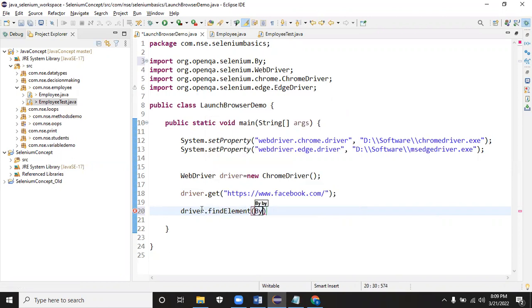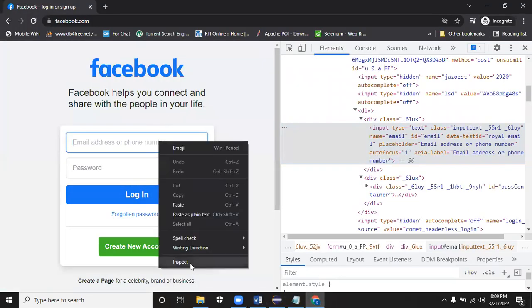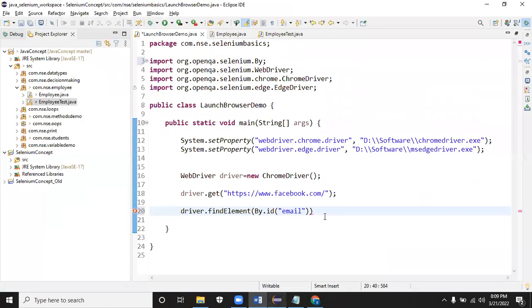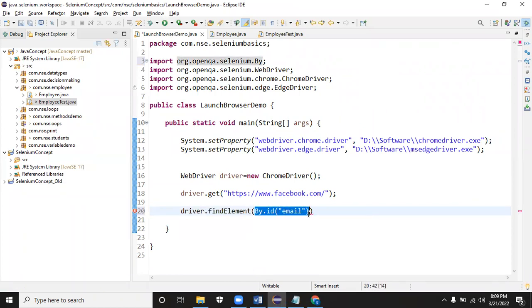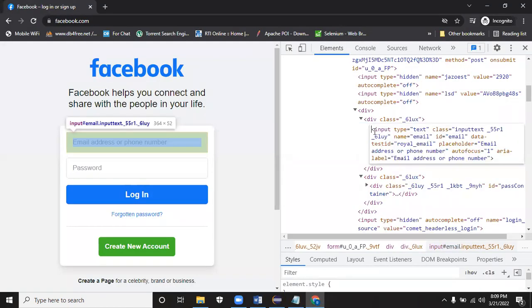I'm going to give this By.id, and that ID I'm going to give is nothing but email. It's case sensitive. So go to the web page, inspect, double click here, copy the email and put it here. What this method will do is, with the current object pointing to the Chrome browser, it will try to find the element by.id and get that element. Right now, driver.findElement will return some WebElement. That WebElement will be pointing to this particular HTML. Okay.